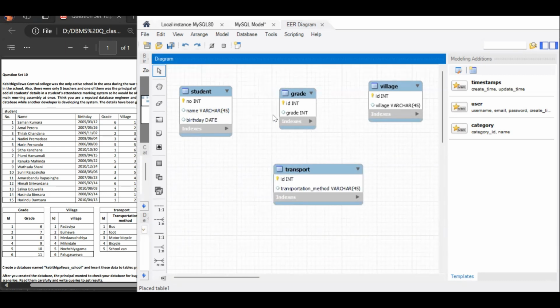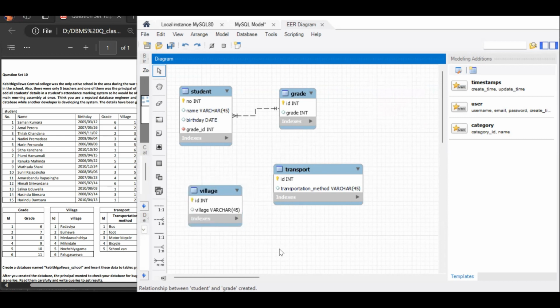At first let's consider the student and grade table. One student can have only one grade and one grade can have several students. So here we can use a one-to-many relationship. The many side is the student table and the one side is the grade table. Now we can see the column name grade ID was created, and then let's consider our student and village table. One student can have only one village and several students can be in one village. So here too we can use the one-to-many relationship within these 2 tables.